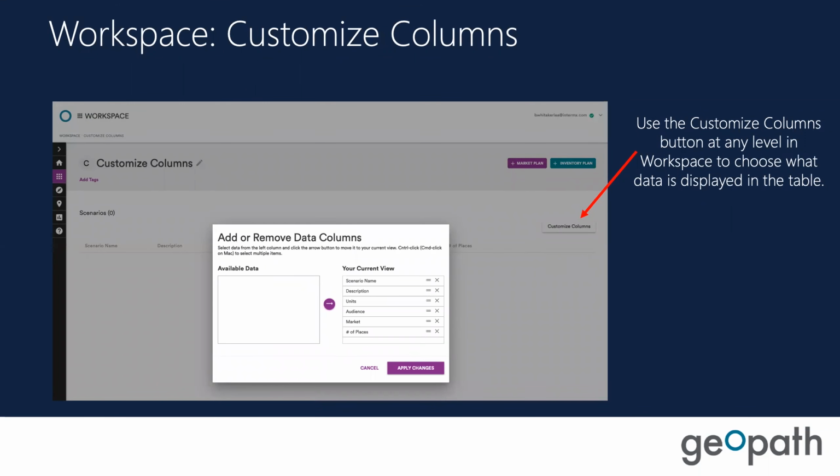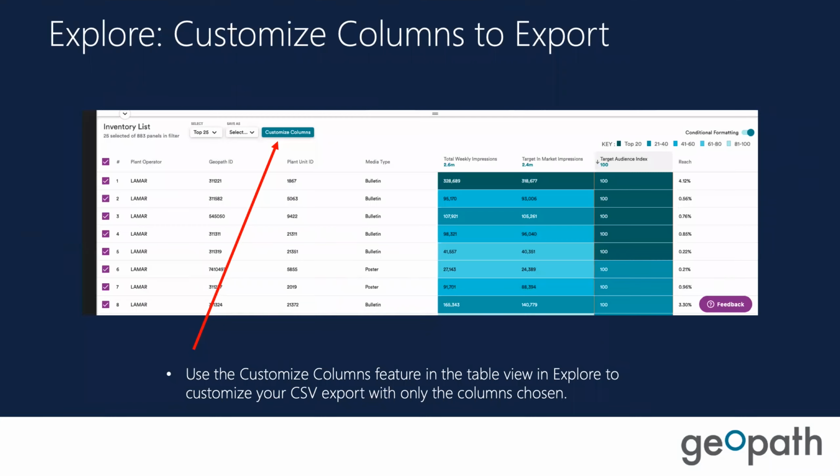And also one note, and the next two slides are very similar in the sense of the idea around them, is the ability to customize columns at any level in the workspace, as well as in the column view in the Explore module. And what you choose in the customized columns is what gets exported in the CSV. Previously, when you exported the CSV, everything came out. So now you have the ability to choose which columns. If you want all the columns, great.